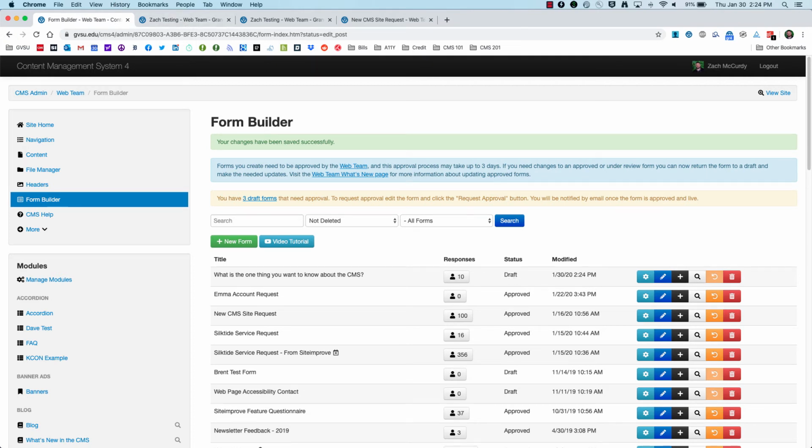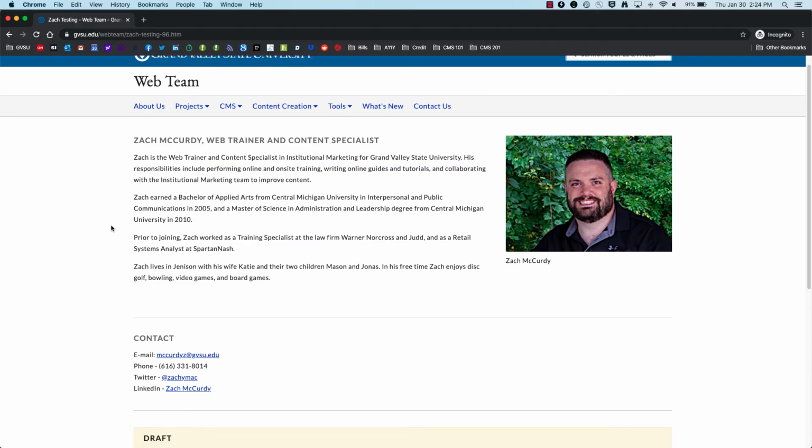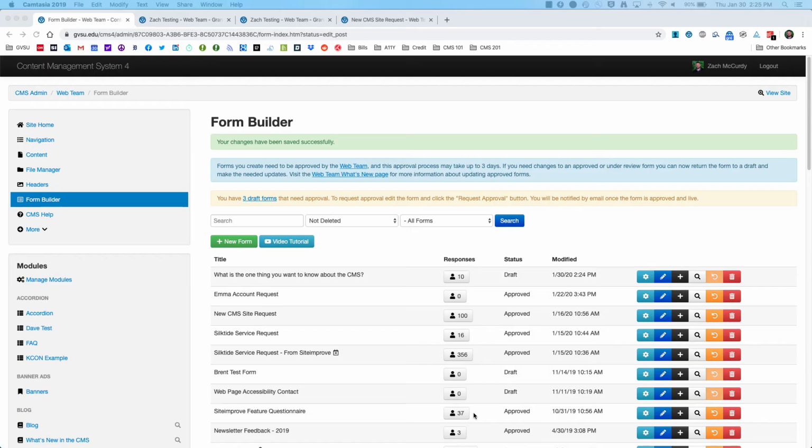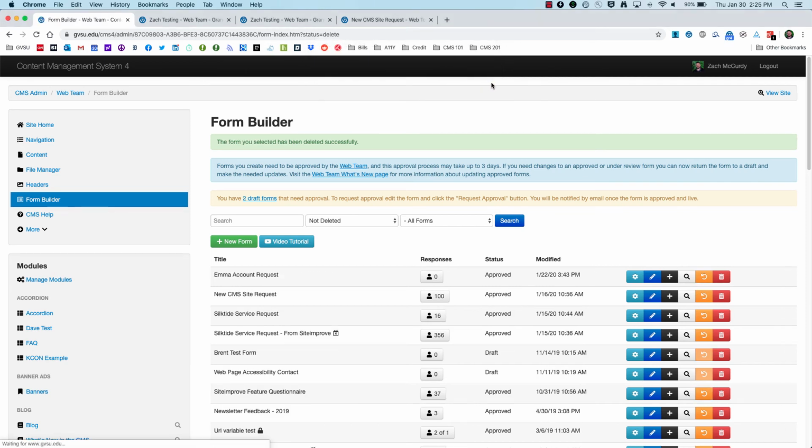If I go back to our page, you will see if I scroll down, where the form was before is now changed to say draft, and the current form is in draft. So if you do change a form to be in draft, that form will not appear on your page. Keep that in mind if you do have to move your form back to draft and you have to make changes to it. And lastly, let's just say that this particular form that we have on our page is actually deleted. What now happens to our page?